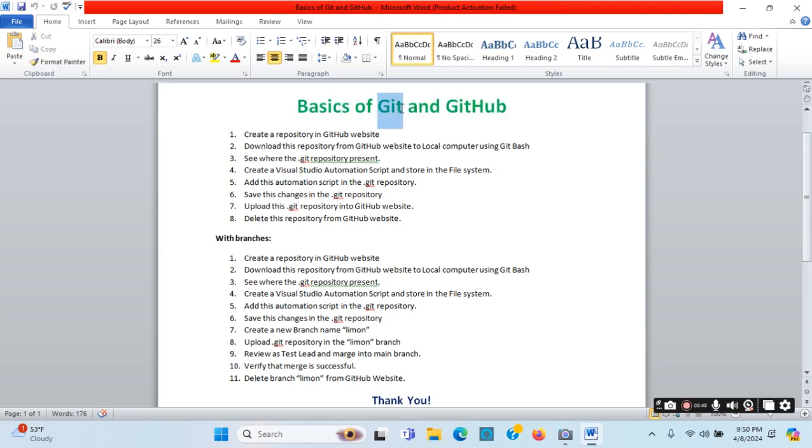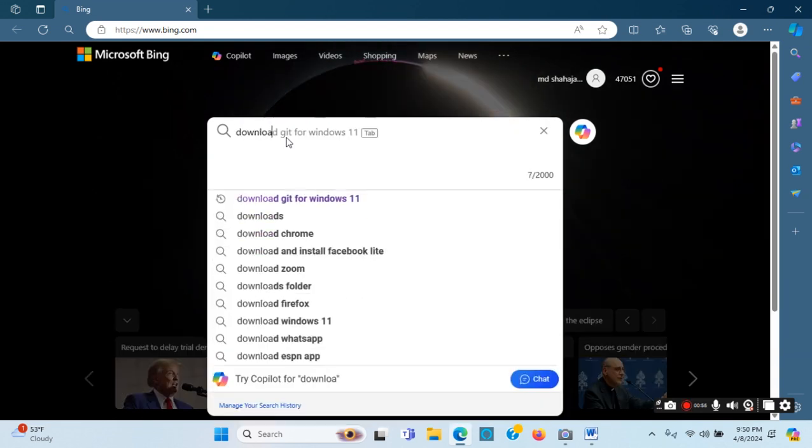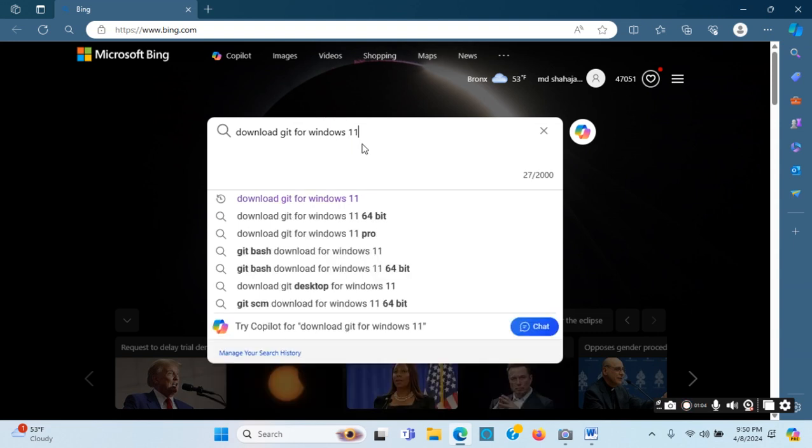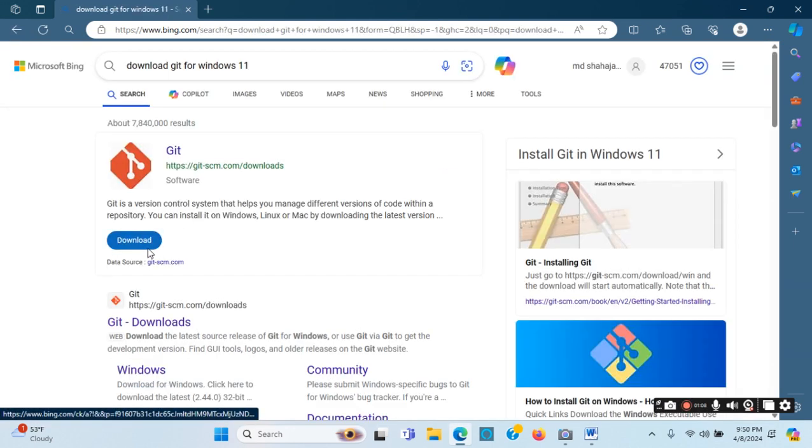So Git I can download from the internet. If I go anywhere and say download, anywhere means I can go to Bing or I can go to Google and say download Git for Windows. Now it says download. Once I click on download, it will be downloaded.